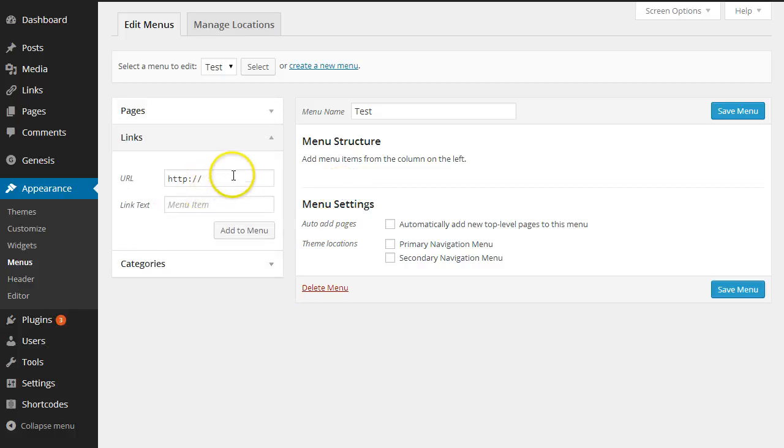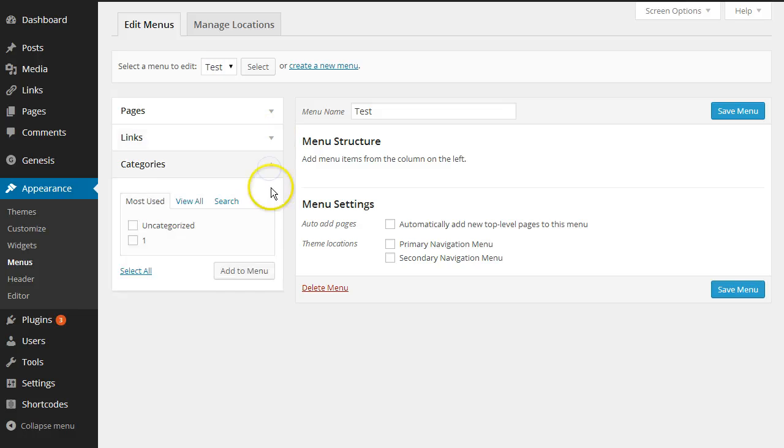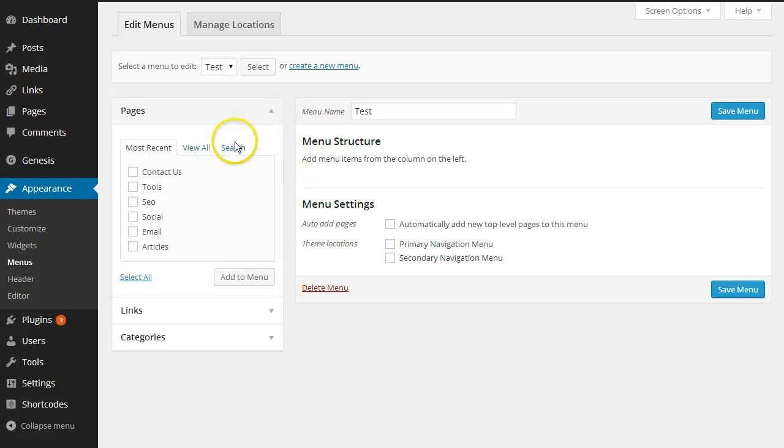You have these special links. You don't really need to worry about that yet. Right now, you're just trying to set up a basic menu. Your categories, again, you probably don't need to worry about that yet. So basically, this is what you're going to choose from the pages you've created. So you probably want to at least create a home page, an about page, a contact page, stuff like that. So we'll just pretend that that's what we've got here.